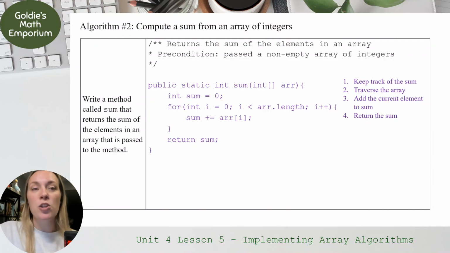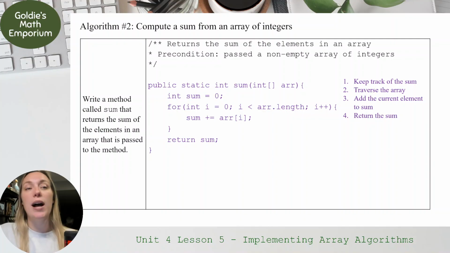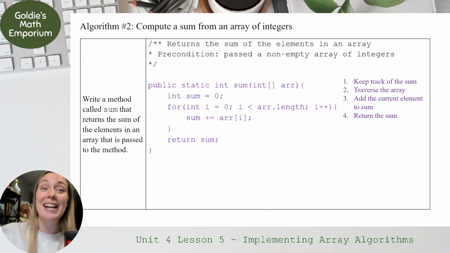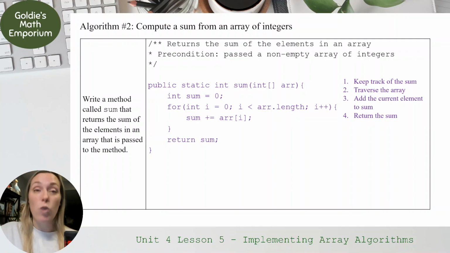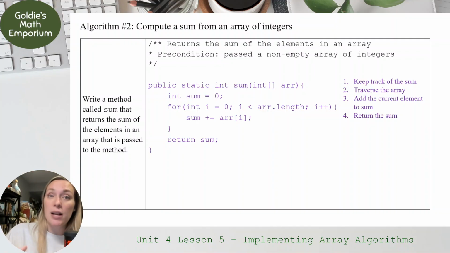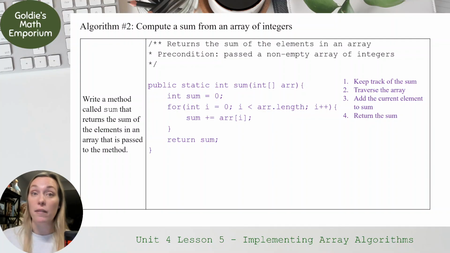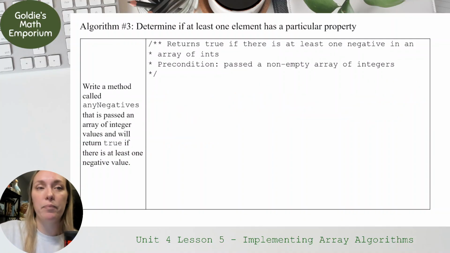Okay. Notice how if we wanted to compute an average, right? Computing an average from an array of integers is just one more step. You take the sum and it's just one line. You just take the sum and you divide it by the length of the array, right? So you can take these common algorithms and you can kind of just shape them to what you might need. And that's why these are kind of like the base of the algorithms we see.